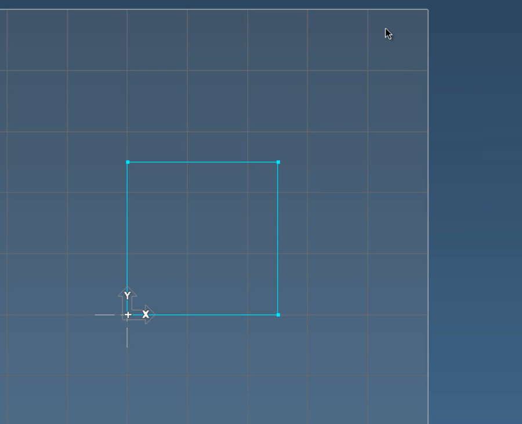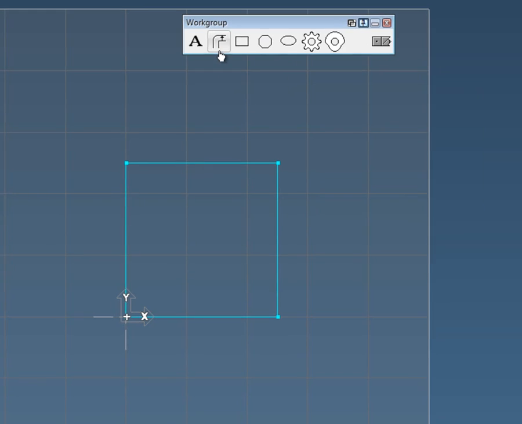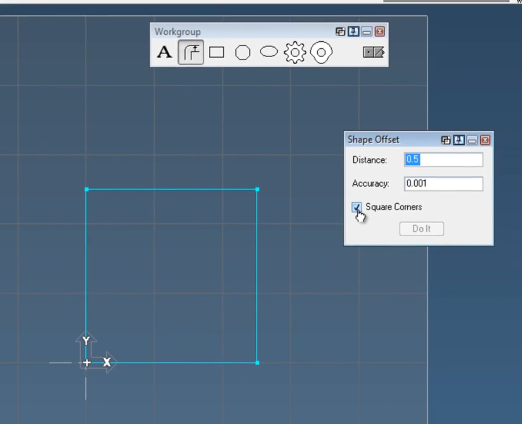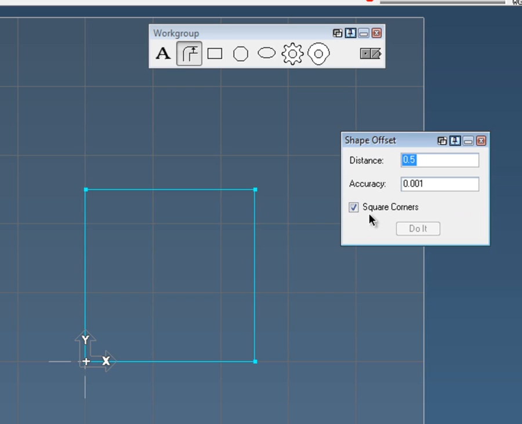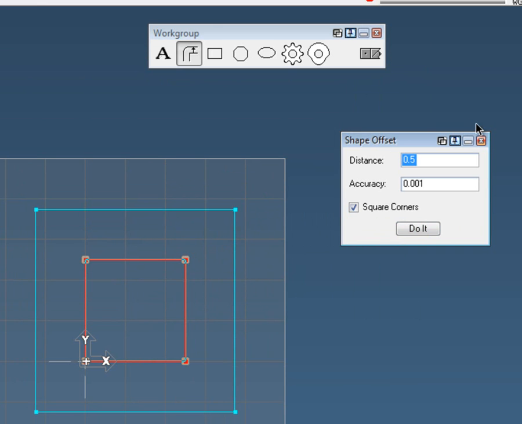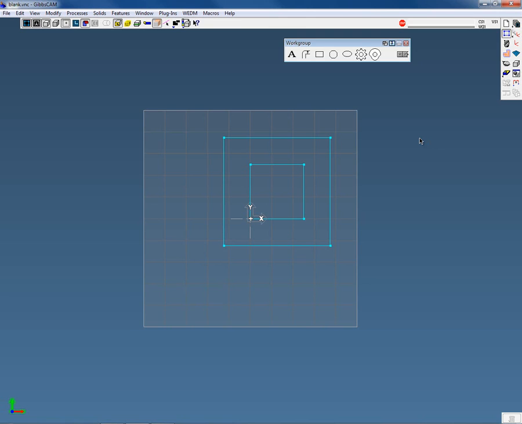The next thing I'd like to talk about is, again, under Geometry, Shapes, Offset. We've added a checkbox at the bottom here for square corners. Historically, when we would offset, we would get these rounded shapes or rounded corners on everything. Now by switching on square corners and saying do it, you now see that the corners are square and everything looks nice.